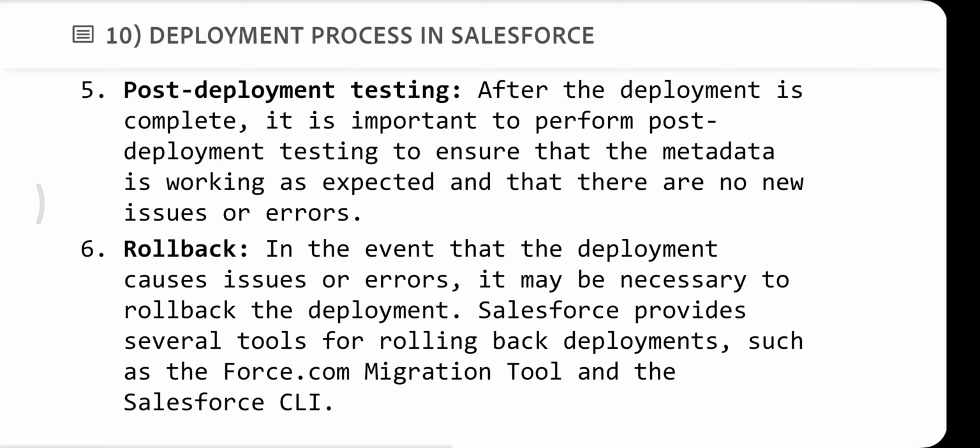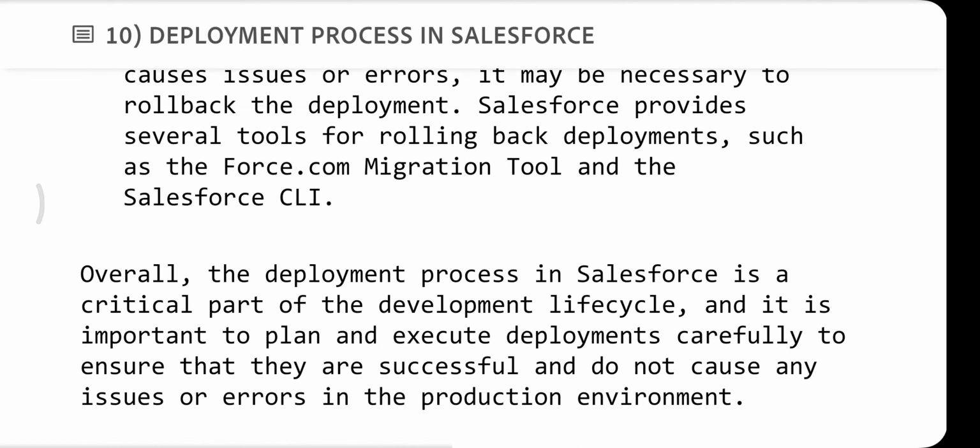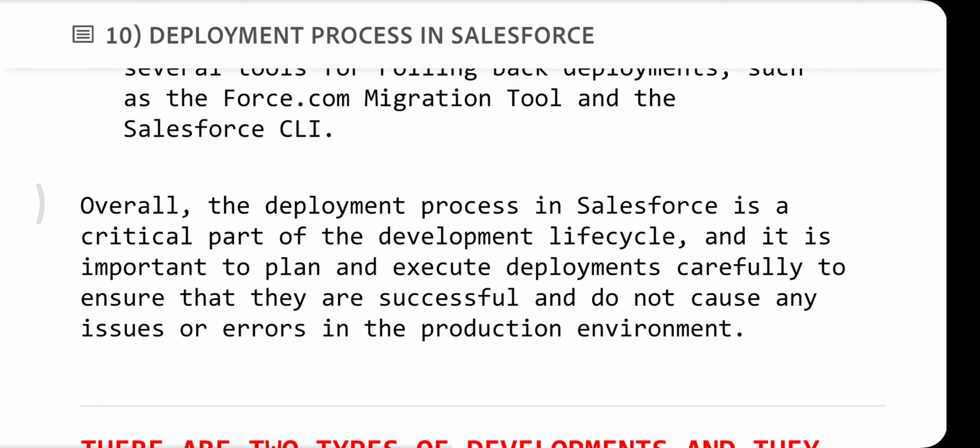Rollback. In the event that the deployment causes issues or errors, it may be necessary to roll back the deployment. Salesforce provides several tools for rolling back deployments such as the Force.com migration tool and the Salesforce CLI.